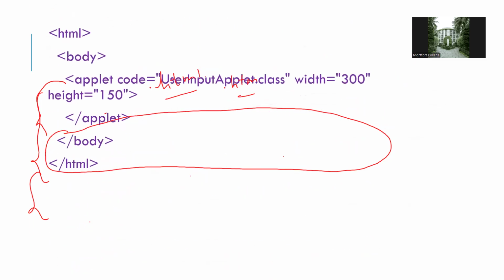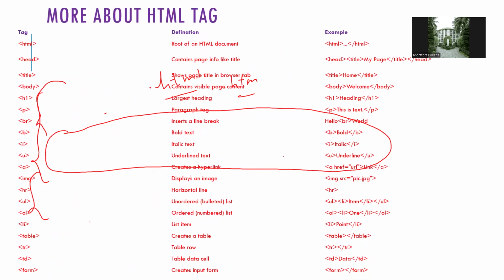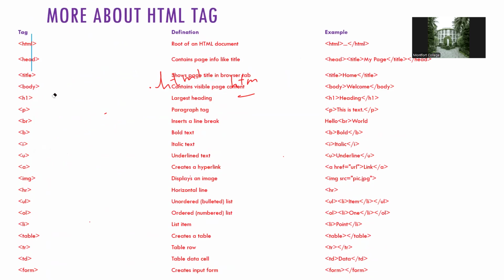For the previous program, the Applet code we have here. Okay. So now some of the tags we have to be familiar with. Let me read them out quickly. So first one is, let me change the color. Everything is red. Okay. So HTML, hypertext markup language. HTML tag, for what purpose is it?